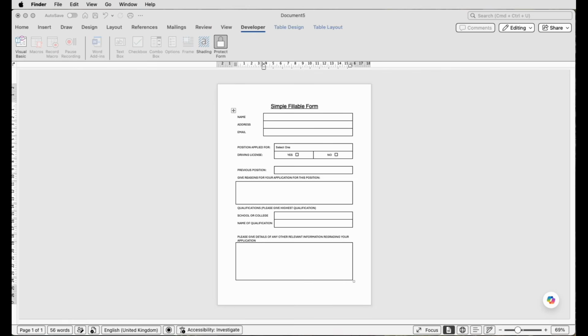Today I'm going to be showing you how to create this really simple fillable form in Word using some text boxes, some checkboxes and some drop down menus. So let's open a new document.